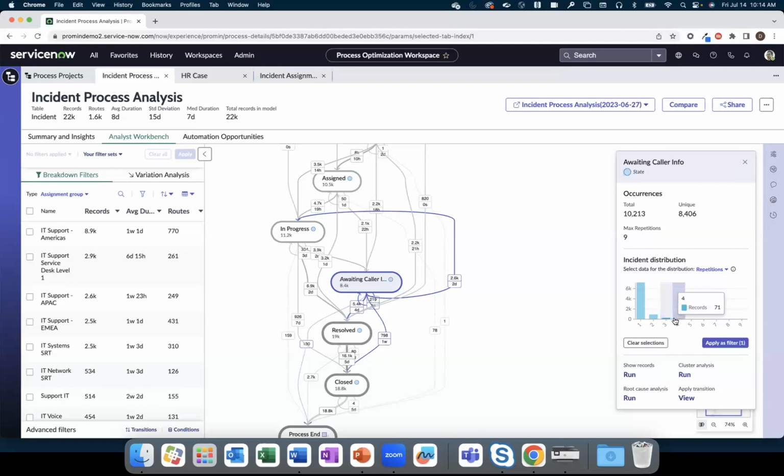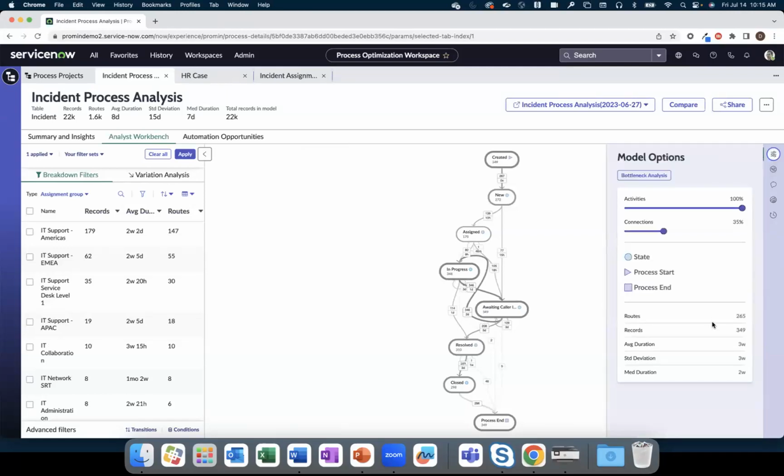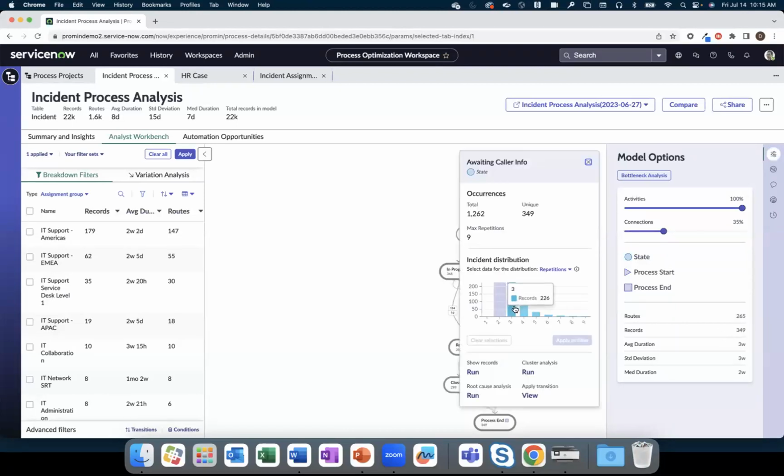So let me focus in, and I'll click on 3, 4, 5, 6, 7, 8, 9. I have 2 records that went into awaiting caller info 9 times. That's crazy. And I can come in here and click apply filter. That's going to update my map to show me only the records that went into awaiting caller info more than 3 times. So I had 349 of those. And if I go back to the histogram, it's only going to show me the data for those.